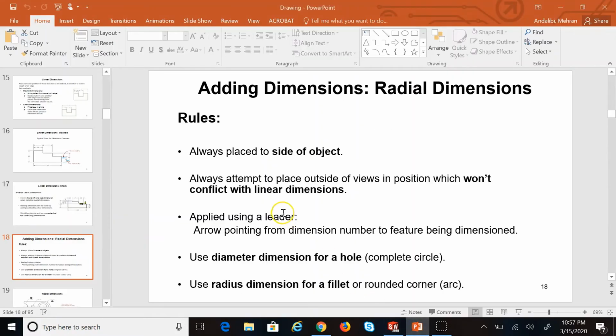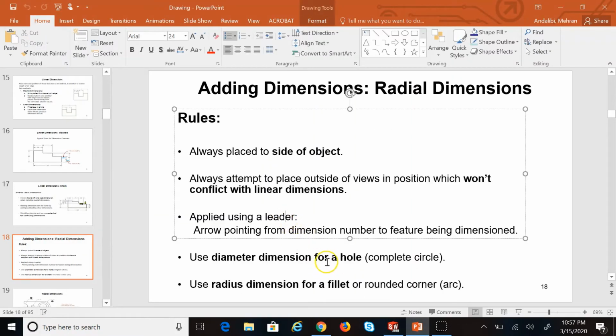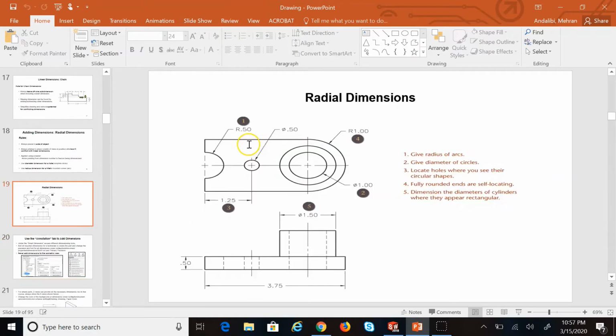What else do we need to know? If we have an entire hole, a full arc, a full circle, then we should always show it with diameter. If it's just an arc, then we always show it with radius. That's a very, very important rule, and that's the source of mistakes for so many of my students in the past. So again, whenever it's full circle, you always show its diameter. Whenever it's not full circle, you always show radius and not vice versa.